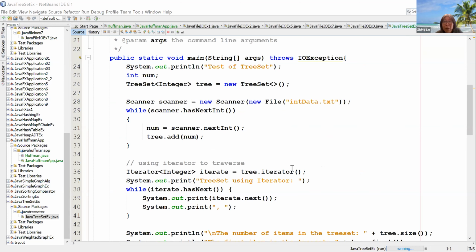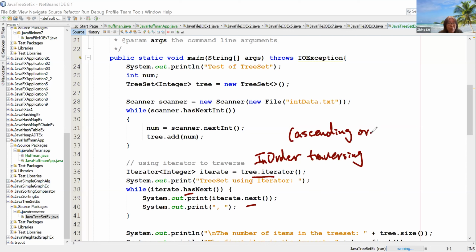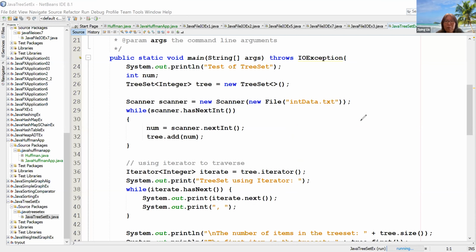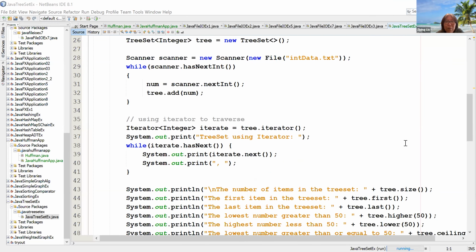Okay, so anyway, you can see it's quite convenient. If you use a TreeSet and then you use the iterator, with hasNext and next, you can traverse. But be careful, here it's using in-order traversing. So that's why it's arranged in ascending order. Okay, so that's the idea for this part.